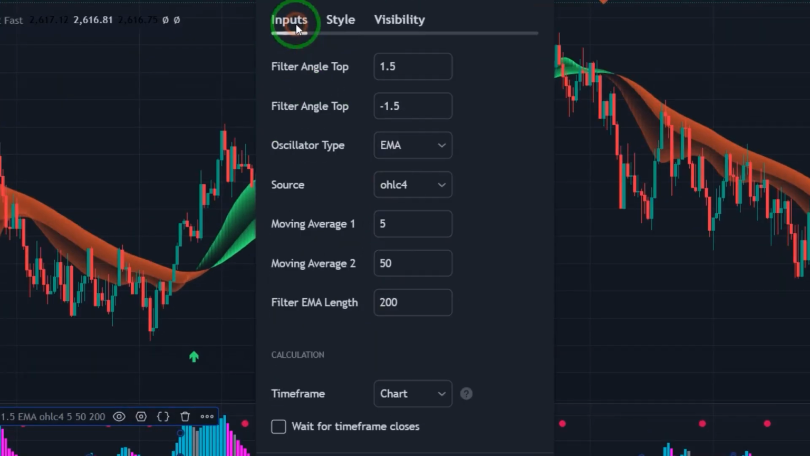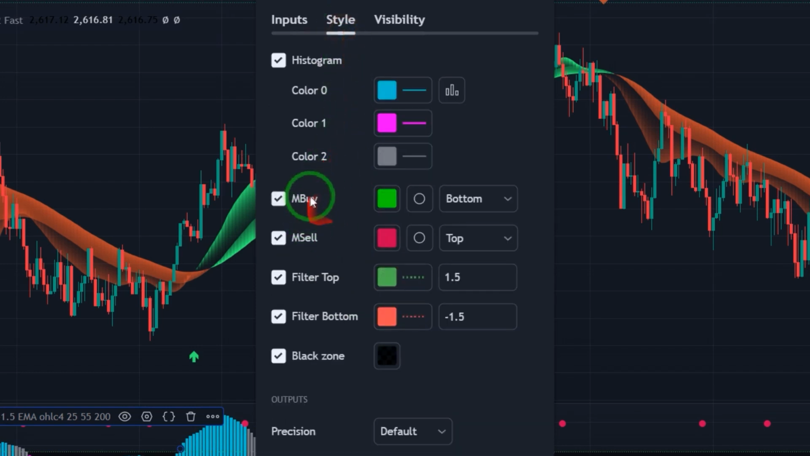In the Input tab, change Moving Average 1 from 5 to 25 and Moving Average 2 from 50 to 55. Then adjust the style to suit your preferences and click OK.